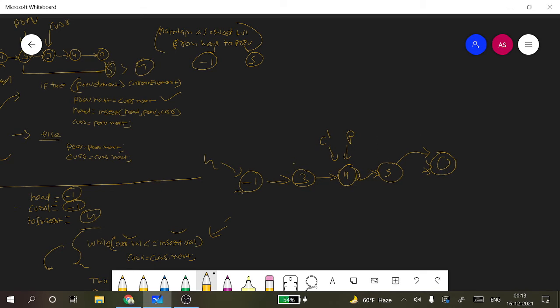Now since our previous was at 5, which is here, what we will be doing, we will be marking this step is done. We will be marking this step current equals to previous dot next. Our current will be here.